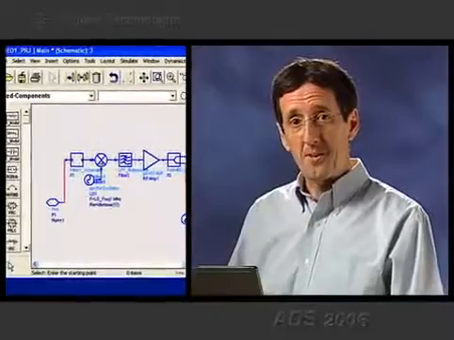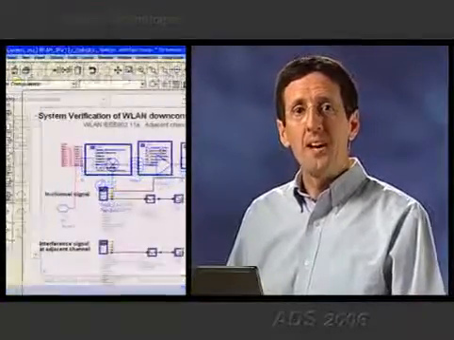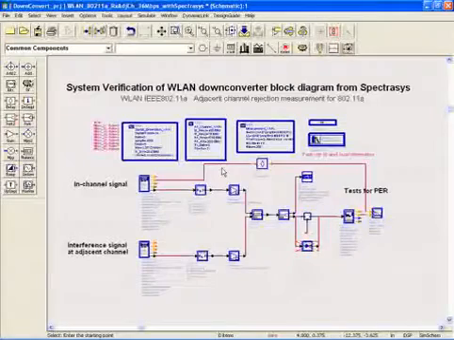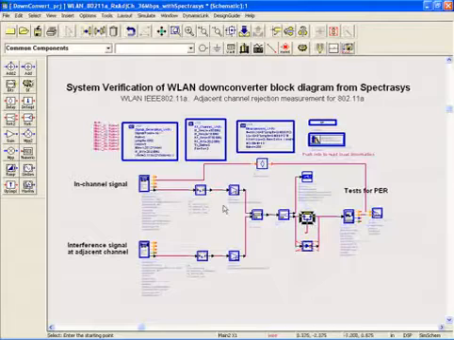So we're done in Spectrasys and we've exported the workbench. Now let's use it in a system schematic in ADS. The down converter from Spectrasys is now this subcomponent here. It is stimulated with this wireless LAN signal. The output is demodulated and tested for system-level parameters such as packet error rate or EVM.